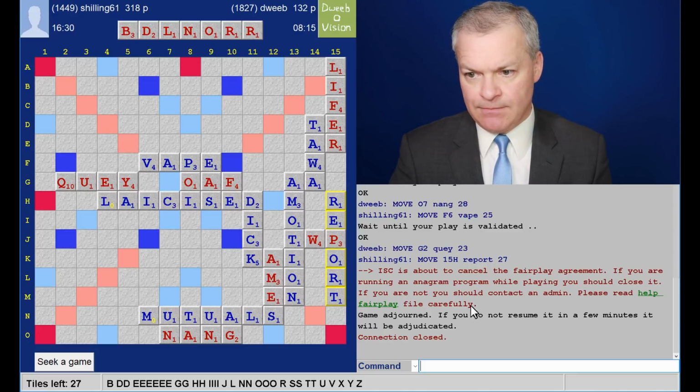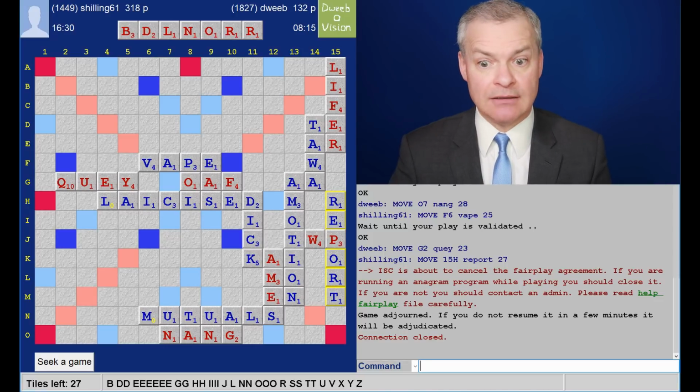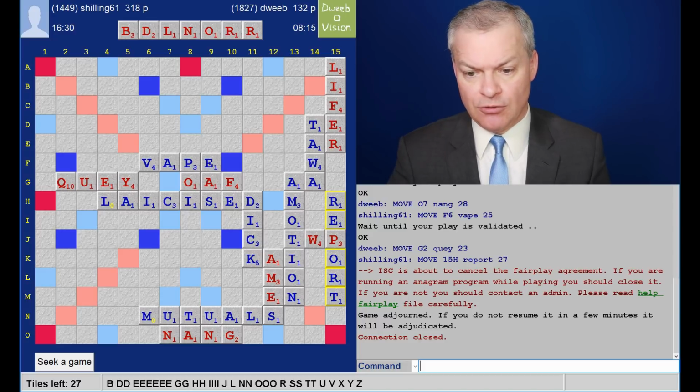I have no idea why this connection has been closed. It's saying, am I running an anagram program? I had the electronic dictionary minimized, which I have now shut down. But I'm looking along the bottom and I can't see what it is I've got open. I don't think I've got anything open which could resemble an anagram program.